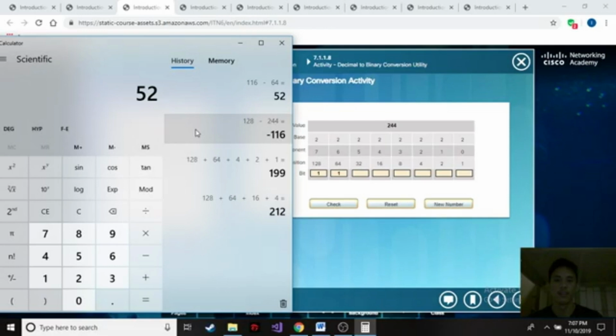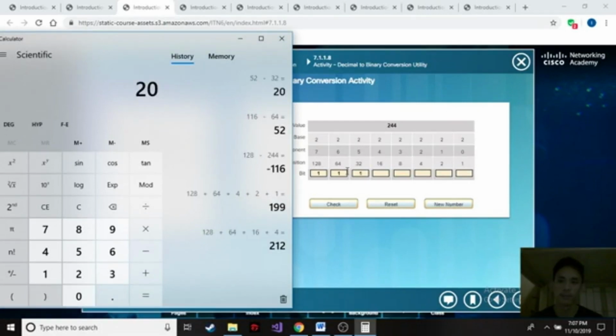I'm so sorry. We will include it in our computation rather. So 52 minus 32 equals 20. So 20 is greater than 16.